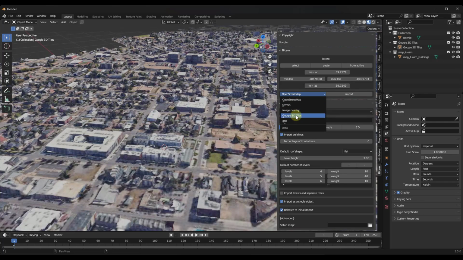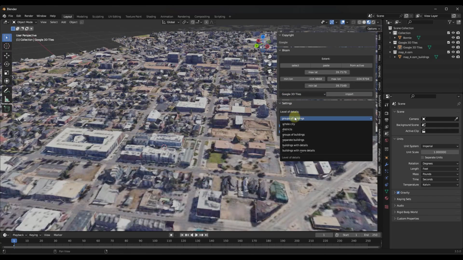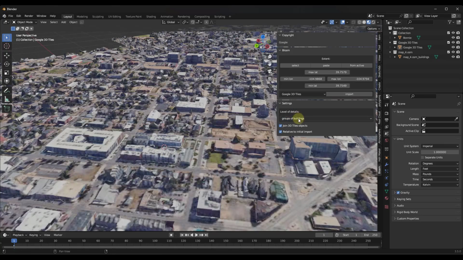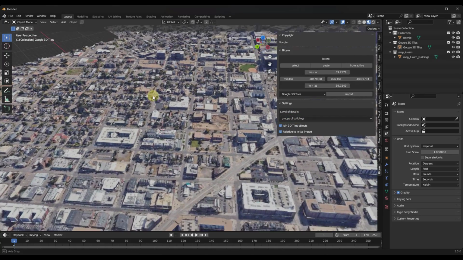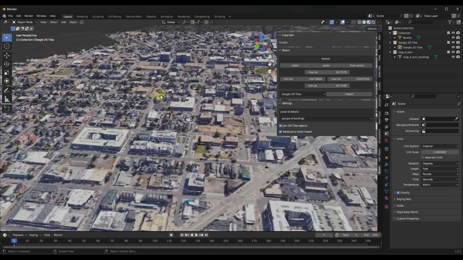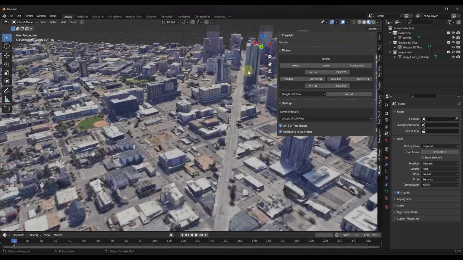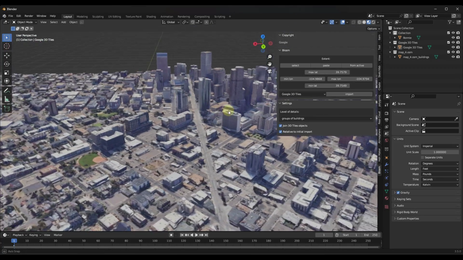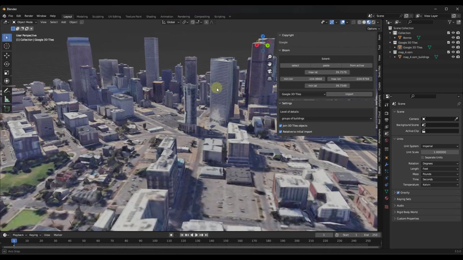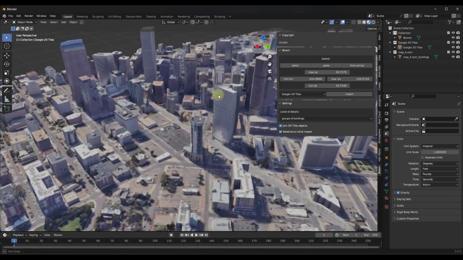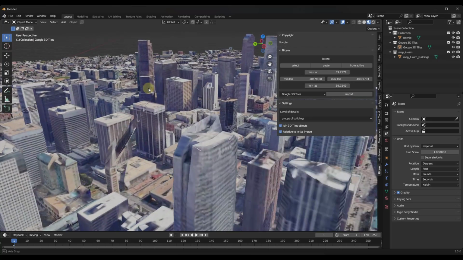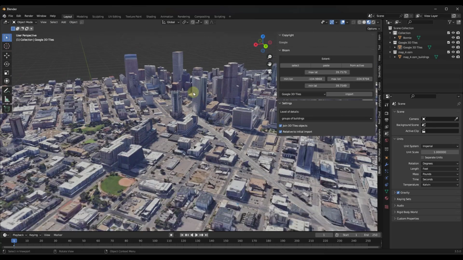And so what that means is that if you do the Google 3D tiles and you do it on the buildings with more details, which is the most detailed setting, you could be sitting and waiting for a long time for it to bring in that data. Now, that being said, if we take a look at the data that's in here, and this is just on kind of the medium setting, this gives us a really good indication of what the actual 3D city would look like.